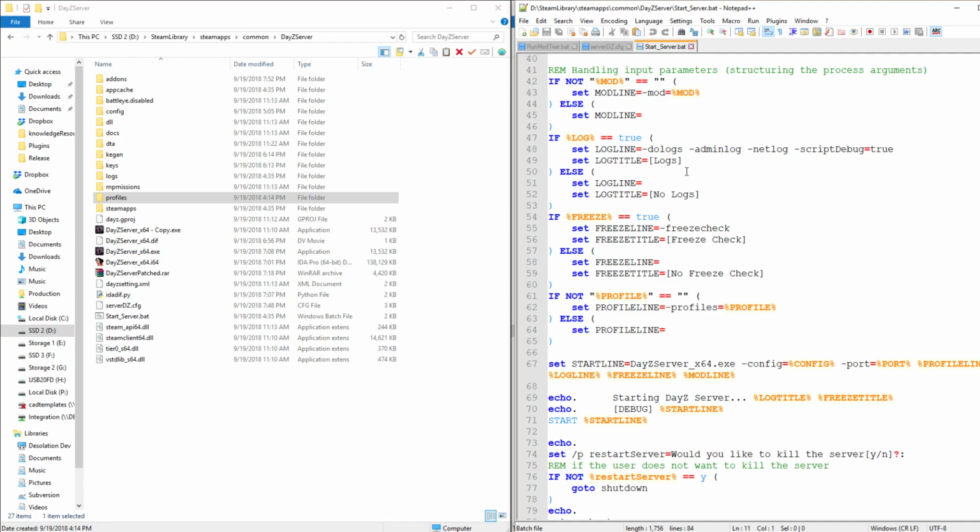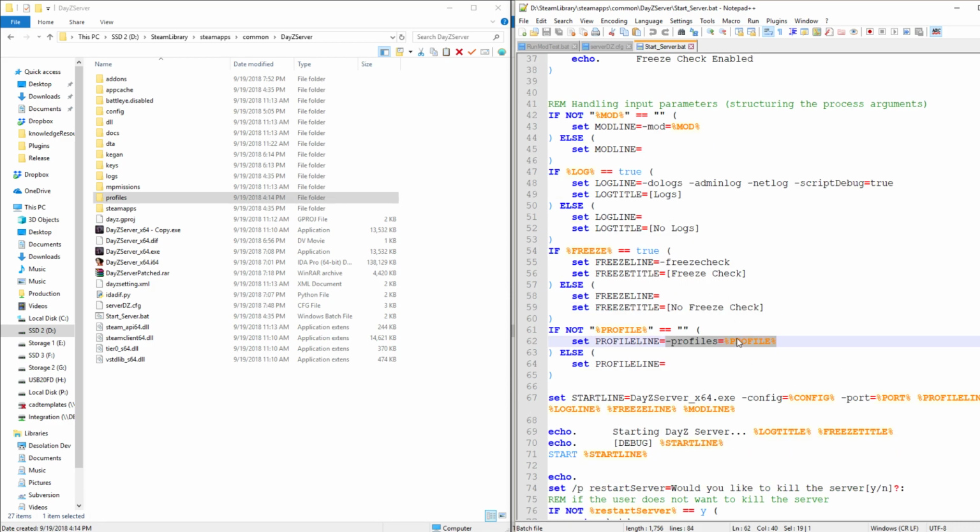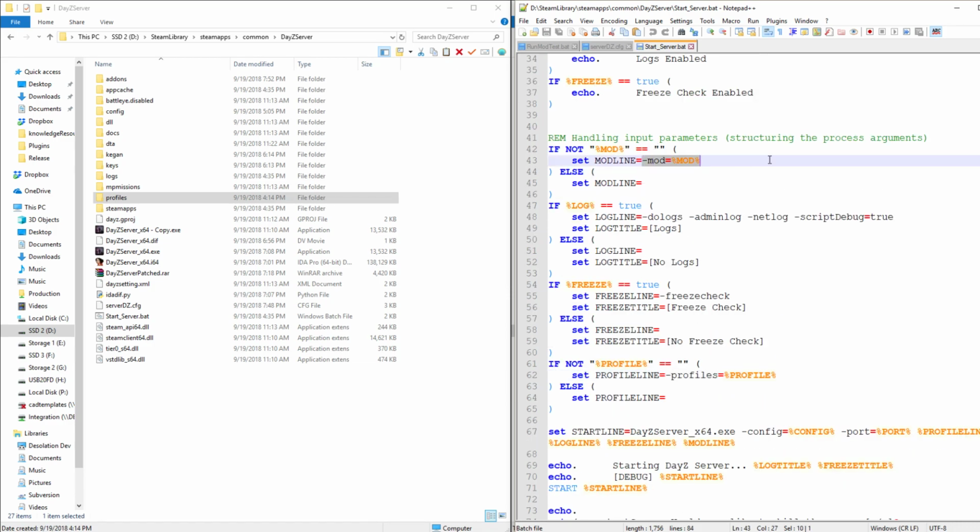Your start line needs to be start DayZServer_x64.exe. You need to point to your config, your port, your profile, which would be -profiles= and your profile path. And the last thing you really need is just -mod= your mod. Anything else like logging: doLogs, adminLog, netLog, scriptDebug, and freezeCheck. If the server freezes for more than 5 minutes, it will auto close. So it's not that complex.